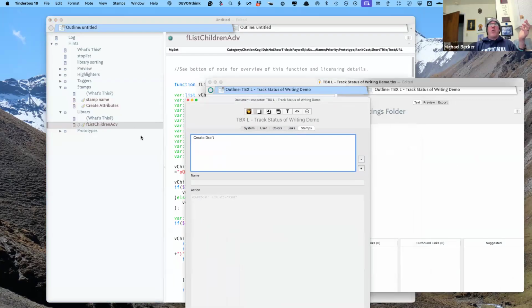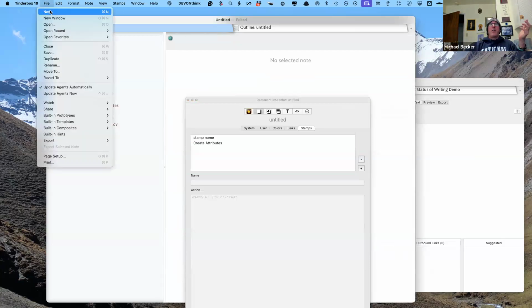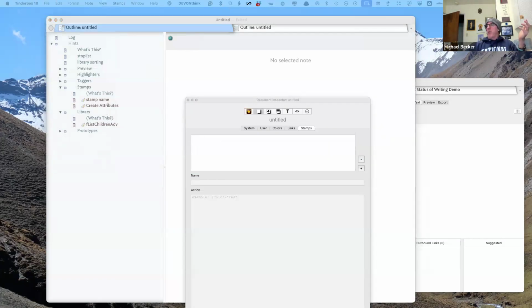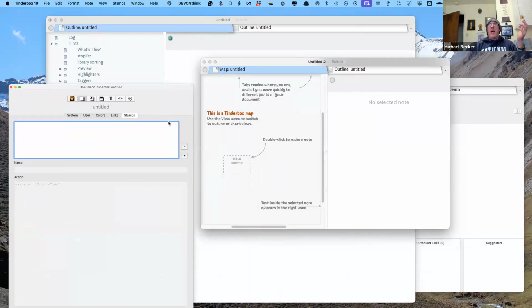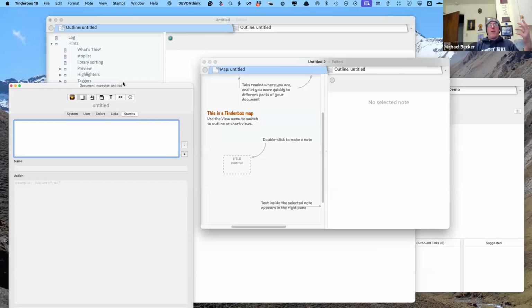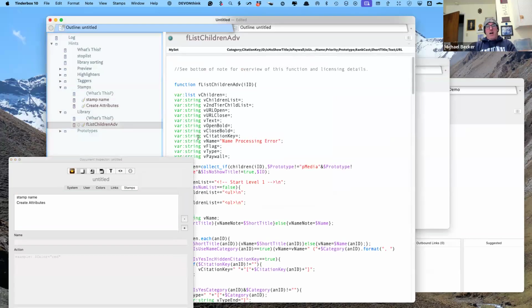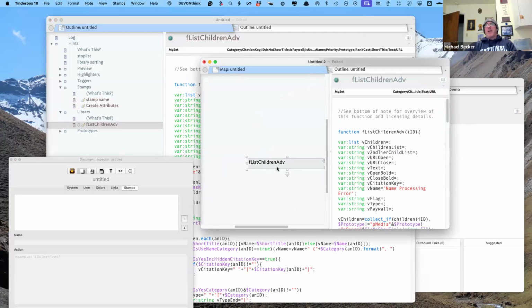Let's say I go to a brand new Tinderbox file I'm working on. Let me pull this over onto the screen. I want to bring this library over. So I copy the library and paste it into the note, and you'll see up here in My Set, and I'm using My Set because it's a pre-system generated set that is always guaranteed to be in a Tinderbox file. This library knows that it needs to have those attributes.